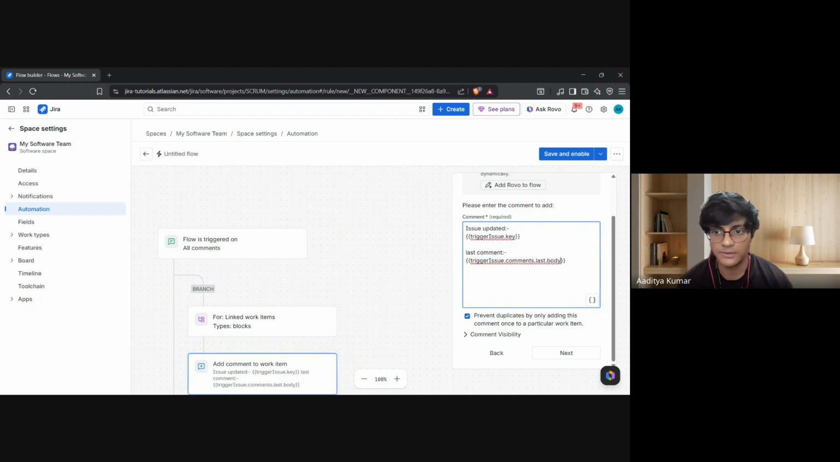Now, if you remember correctly, we have talked about this part of the smart value once before in our videos. So this whole smart value retrieves the text of the most recent comment that was added to the original issue. By combining both of these smart values, we can generate a dynamic comment such as: now issue updated, the issue key of that particular issue, followed by the actual comment that was entered by the user itself.